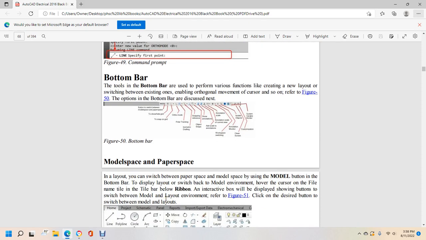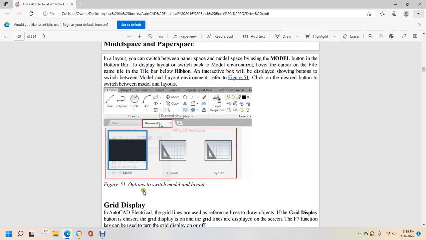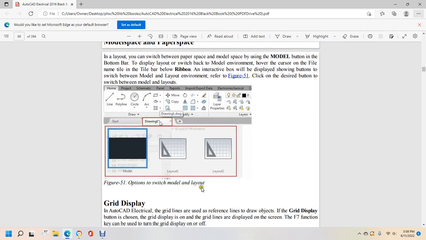space and paper space for the layout. You can switch between the paper space and the model layout space with the model button at the bottom of the bar, with the display of the layout switching back to the model environment. Place the cursor over the file name tile, and the bar below the ribbon and interactive box will be displayed, shown with the button for switching between model and layout environment in figure 51. Click on the desired button to switch between model and layouts. Figure 51 shows the option of switching model with layout.